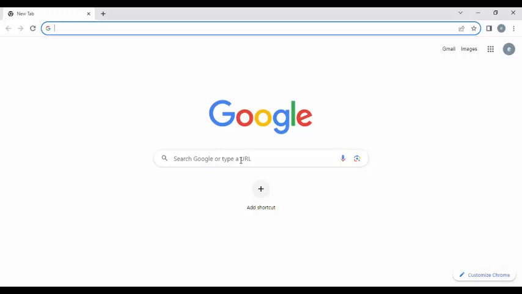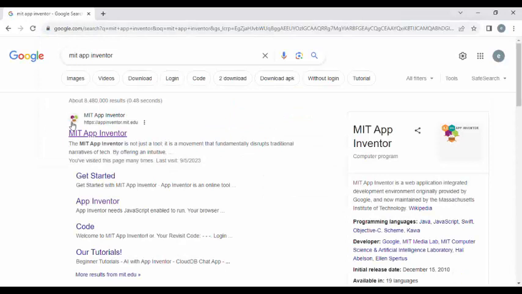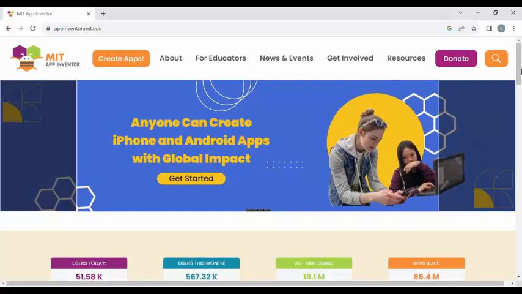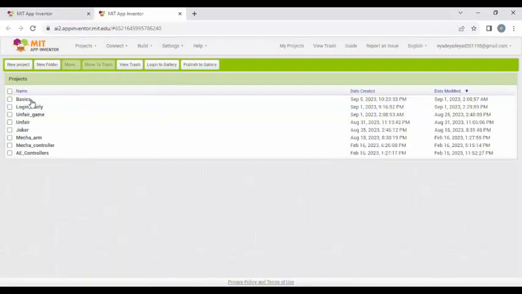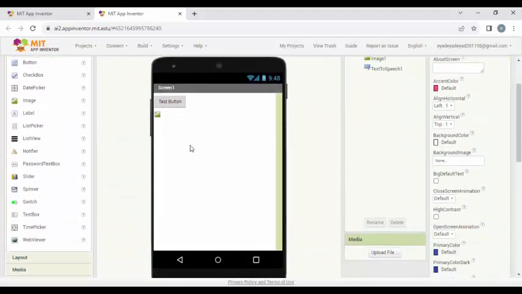So once we've opened up our browser, we are again going to type in MIT App Inventor. Now again, we click the first link. Now that we are inside, we want to create apps, and if you have followed our last tutorial, once you click create apps, it should take you right to this section, and you will just select here. It should take you just to this screen.